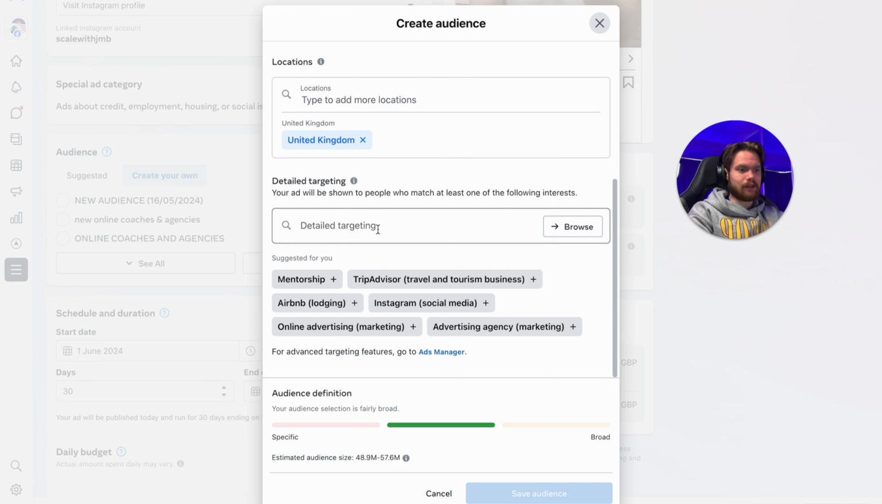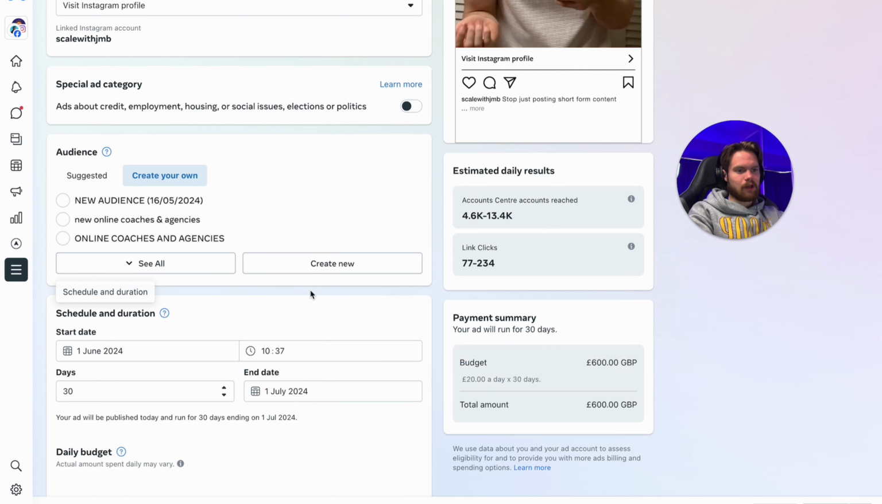Then you'll do detailed targeting. So again, their interests, what they're interested in, fitness, for example, dating, whatever, okay? And then you're going to go save audience down here, and you will see the estimated audience size go down, and that's completely fine because the lower the audience size, the better, because it's more targeted, okay? So I'm going to press cancel.